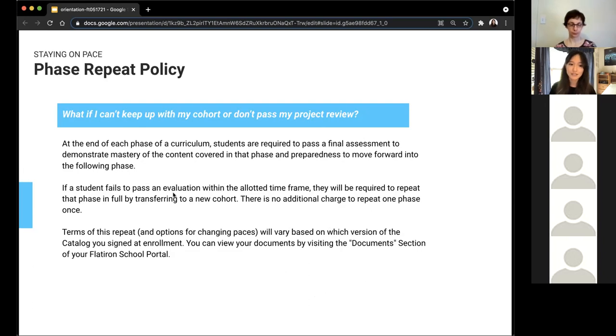If you fail to pass an evaluation within the allotted time frame, and for us, the time frame is going to be 2 weeks after that 4th week, again, I'll give you all specific dates for each project when we get there, you will be required to repeat the phase in full by transferring to a new cohort. There is no additional charge to repeat one phase once.